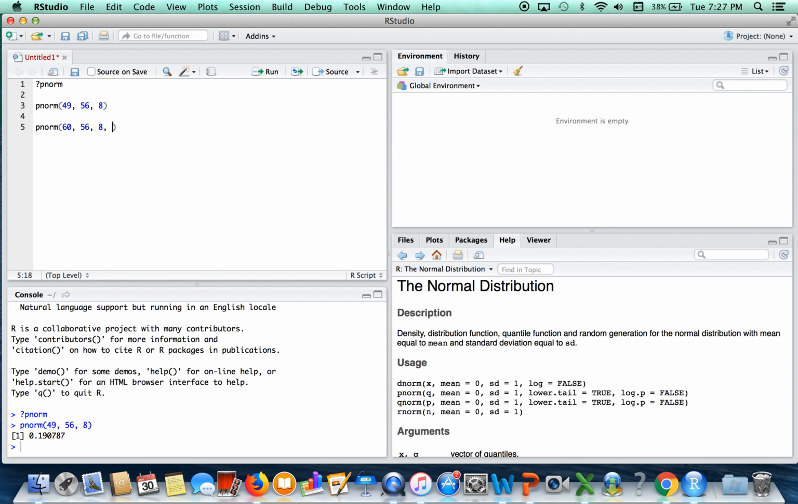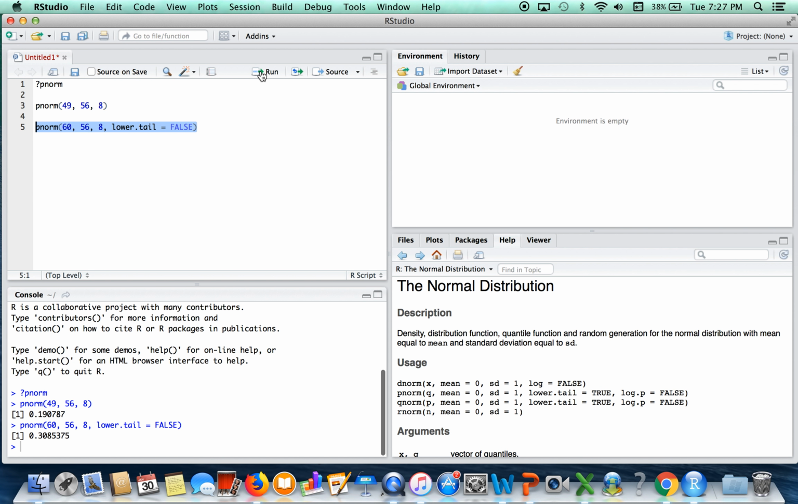However, now, since we're interested in the upper tail, 60 inches or more, we need to tell R that the lower tail equals false. So this means it's going to return the probability of the upper tail, 60 or more inches of snow. We'll click run, and we see that the probability of there being 60 inches or more of snow on our mountain is 0.308.